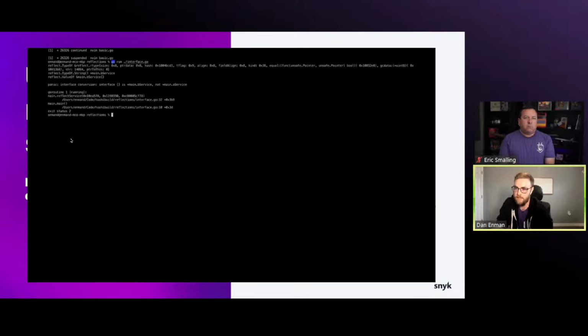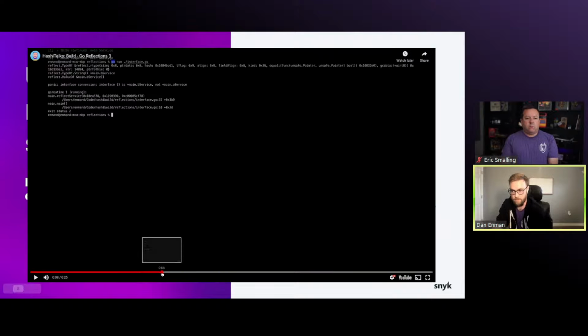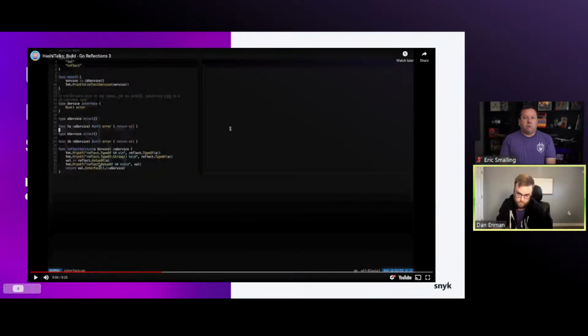Let's see what happens when we do. So as expected, probably, we have some information here. Again, this is the internal type that the reflection system is giving us with all kinds of scary looking values and pointers and things like that. And then here we can see that the interface conversion failed because if we look back here, we're reflecting it and we're expecting a pointer to an A service.